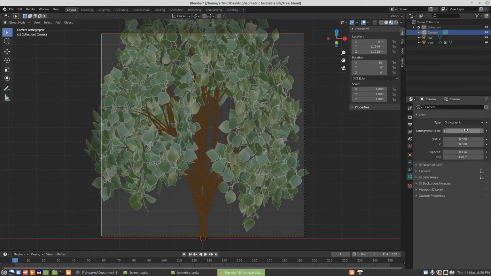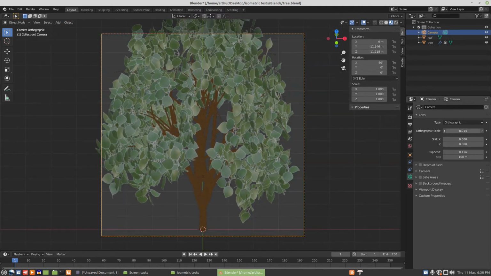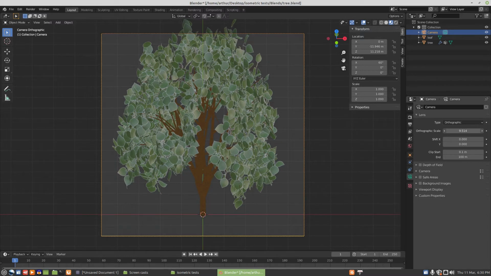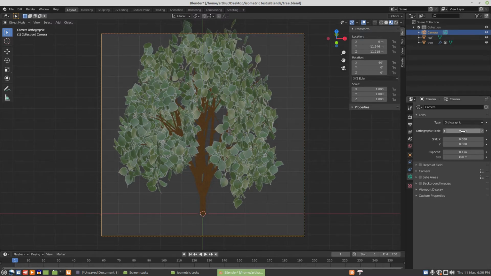Now we just need to look through the camera and frame our picture. So we'll start off with the orthographic scale and get the tree into a scale that should fit. Now, yeah, I'm not really clear on exactly how I should handle the scale of the tree and where the trunk of the tree will enter the ground.